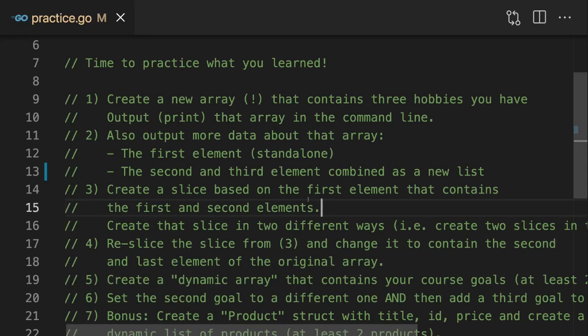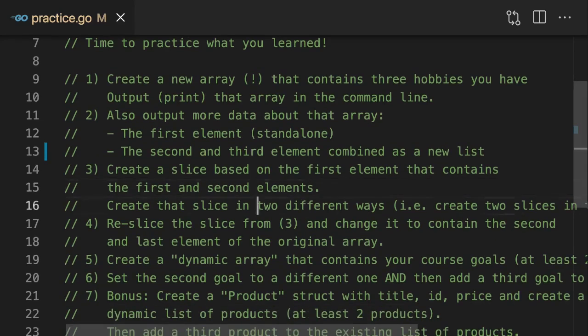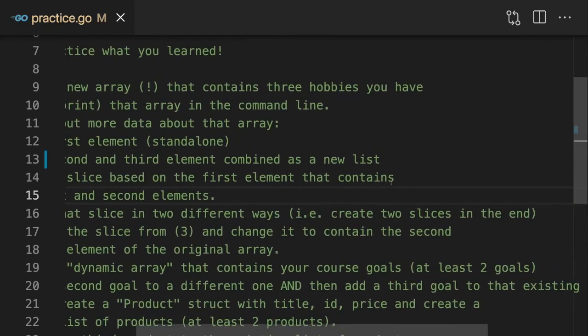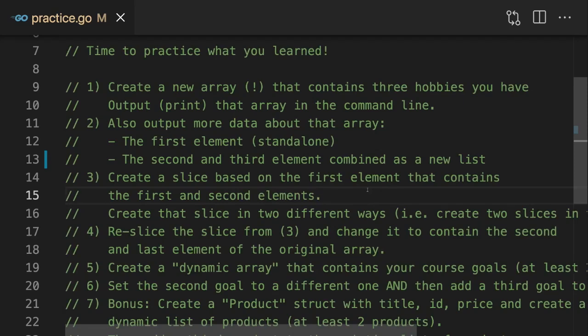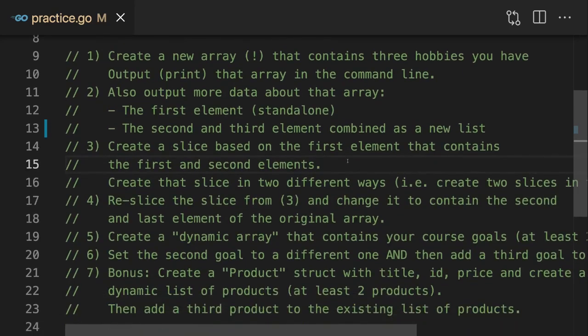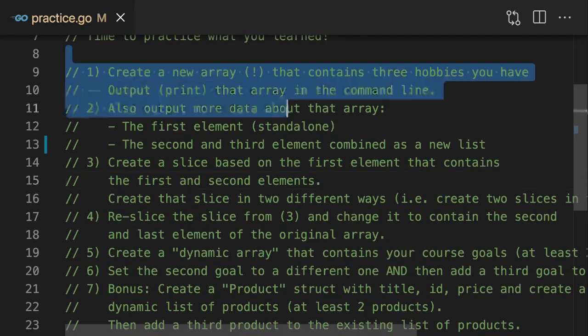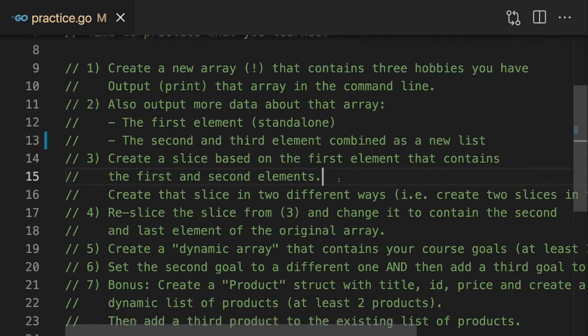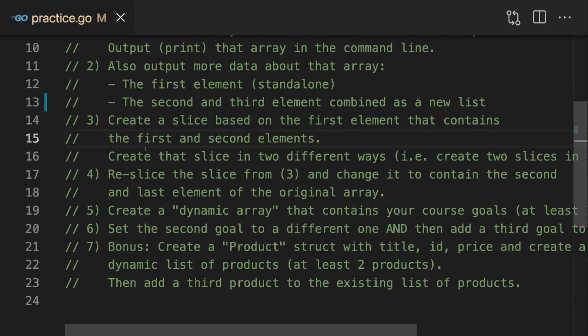Now, very important, I want you to create that slice in 2 different ways. So in the end, you should create 2 slices, though you can comment out one of the 2 approaches so that you're left with 1 new slice in the end. But create it in 2 different ways, because there are different ways of selecting the start or the first element of an array and so on. So find 2 ways of creating a slice based on that first array that contains the first and second elements. Also output that new slice once you're done.